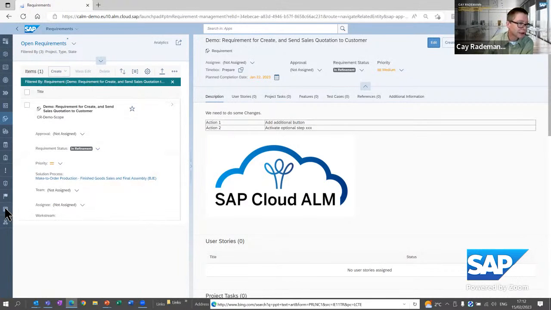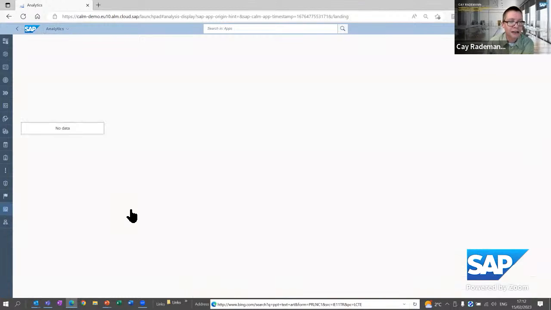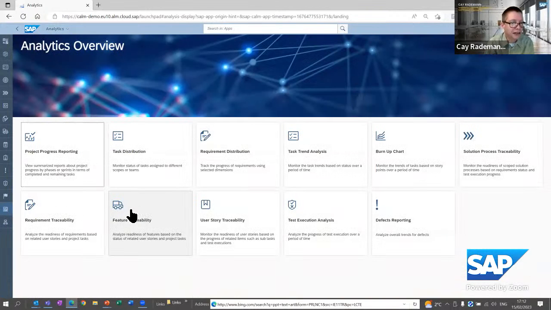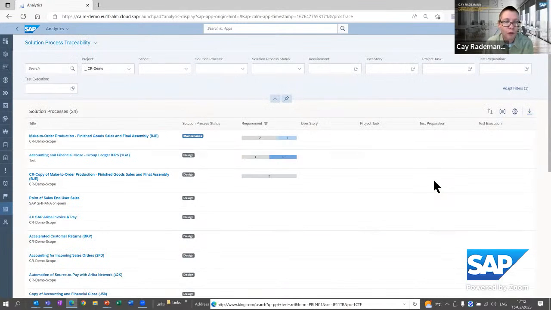And if we take a look at the analytics part of SAP Cloud ALM, we also get some kind of traceability where you get a nice overview. This is just here at the beginning of our project, so not so much content, but for our requirement, you see what is the status of requirements, what are the user stories, and so on, linked to this. So this is really very helpful information if you or your partner runs the implementation project.